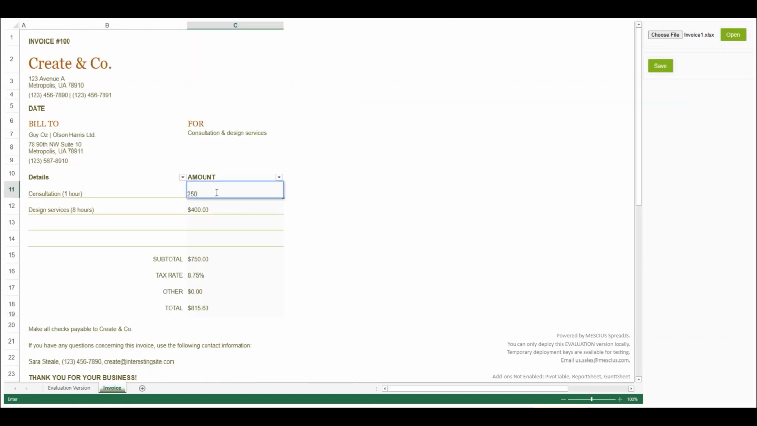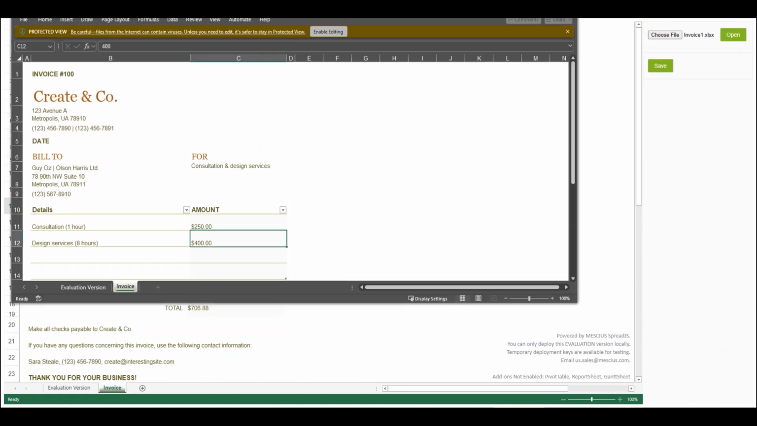Make some changes to the file, then click on the Save button to save the SpreadJS instance back to an Excel file. Open the exported file to see the changes that were made. With that final functionality added, we have a simple application to import and export Excel files with SpreadJS.